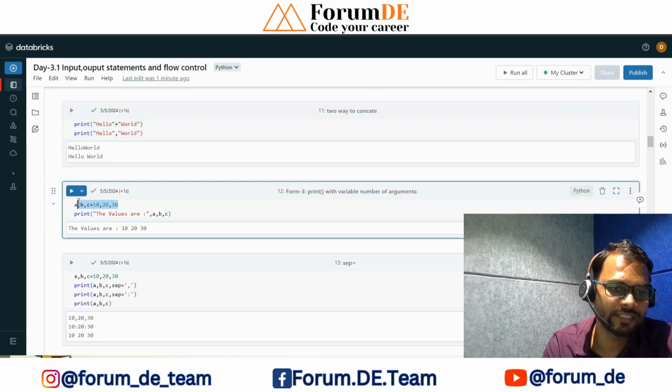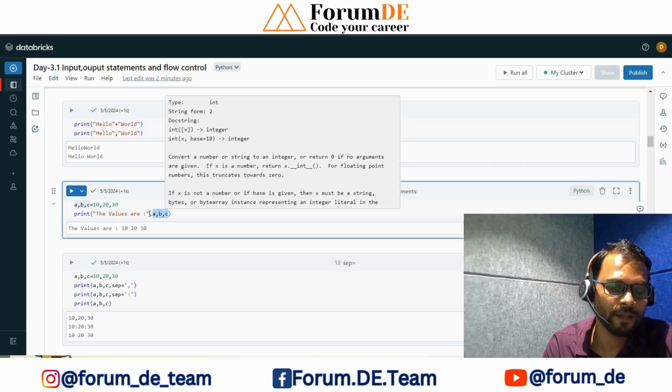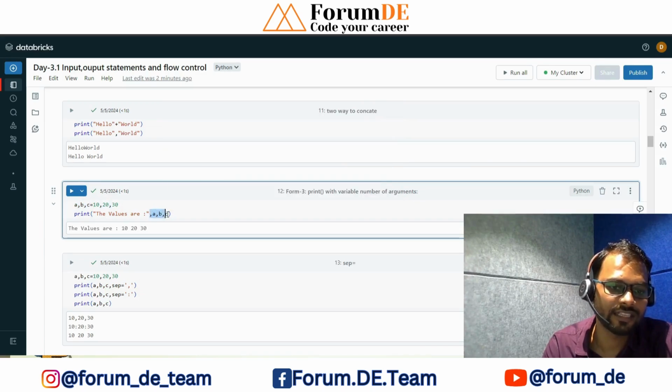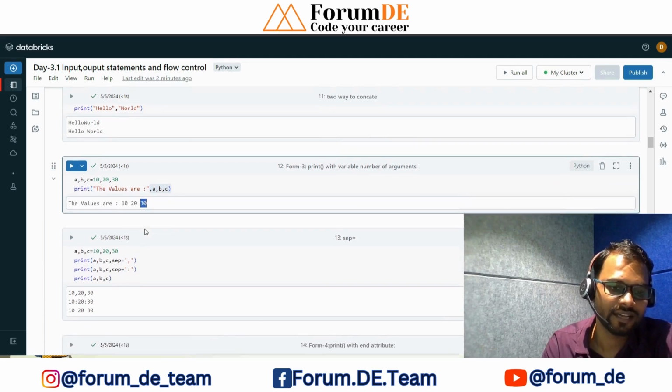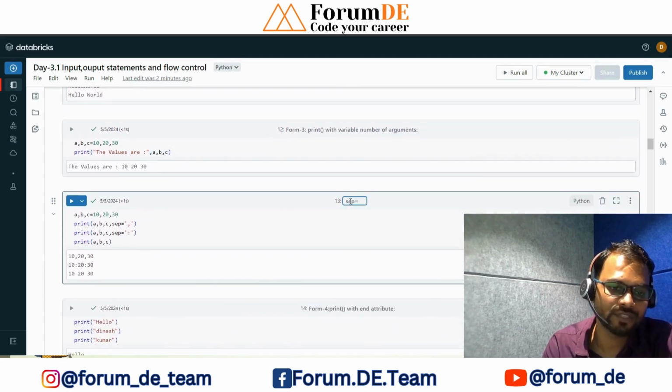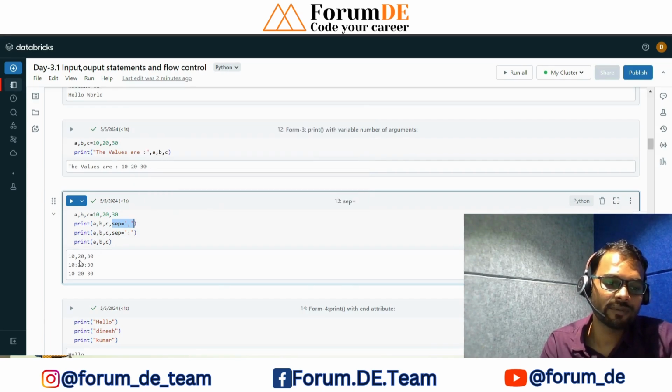Now the next type of print is print with a variable number of arguments. Suppose a, b, c contain 10, 20 and 30. If you want to print them, you can pass the values as a comma b comma c, comma separated, and it will print all the data one by one. There is another syntax, sep equals. By default the output is space separated. But if you want to print all the data a, b, c comma separated, you can use sep equals comma, and it will print the data comma separated rather than space separated.